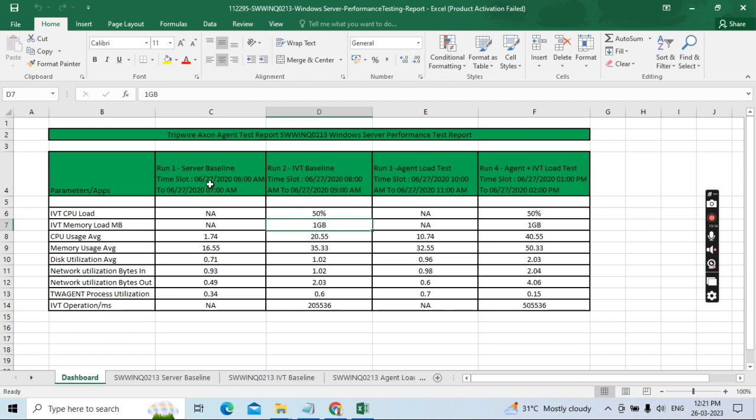Example, 6/27/2020, 6 a.m. to 7 a.m. means a 1 hour duration, right? A 1 hour duration without running any application means the server is fully idle. He did not use any application or any agents, nothing else. The server is empty. That time, what are the utilizations?